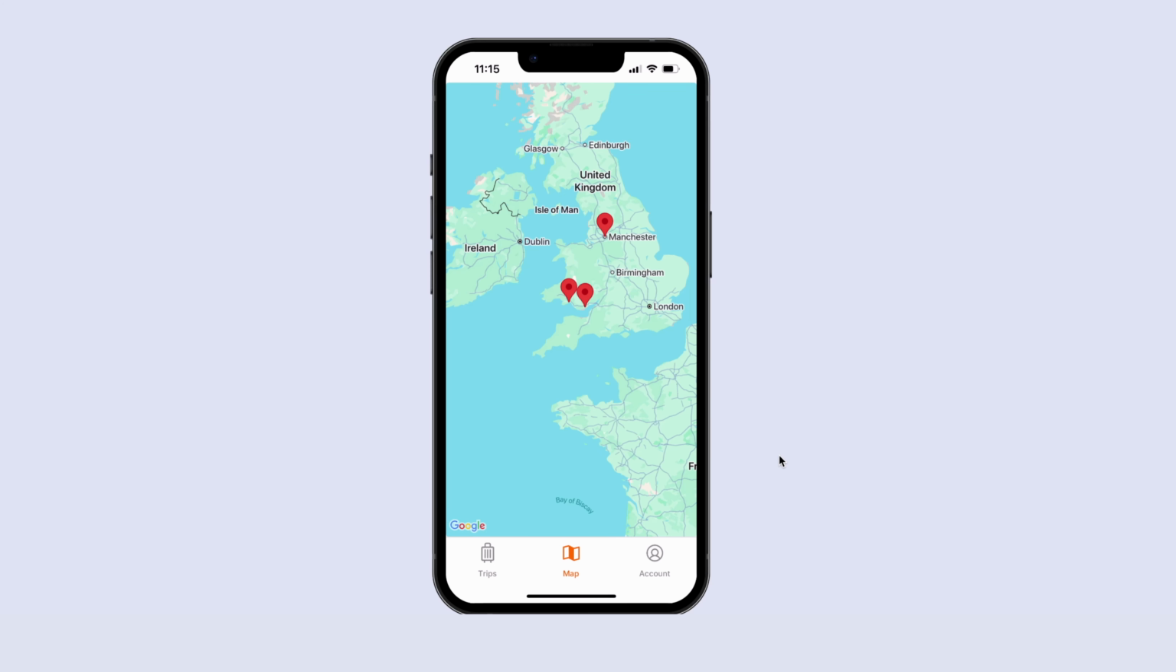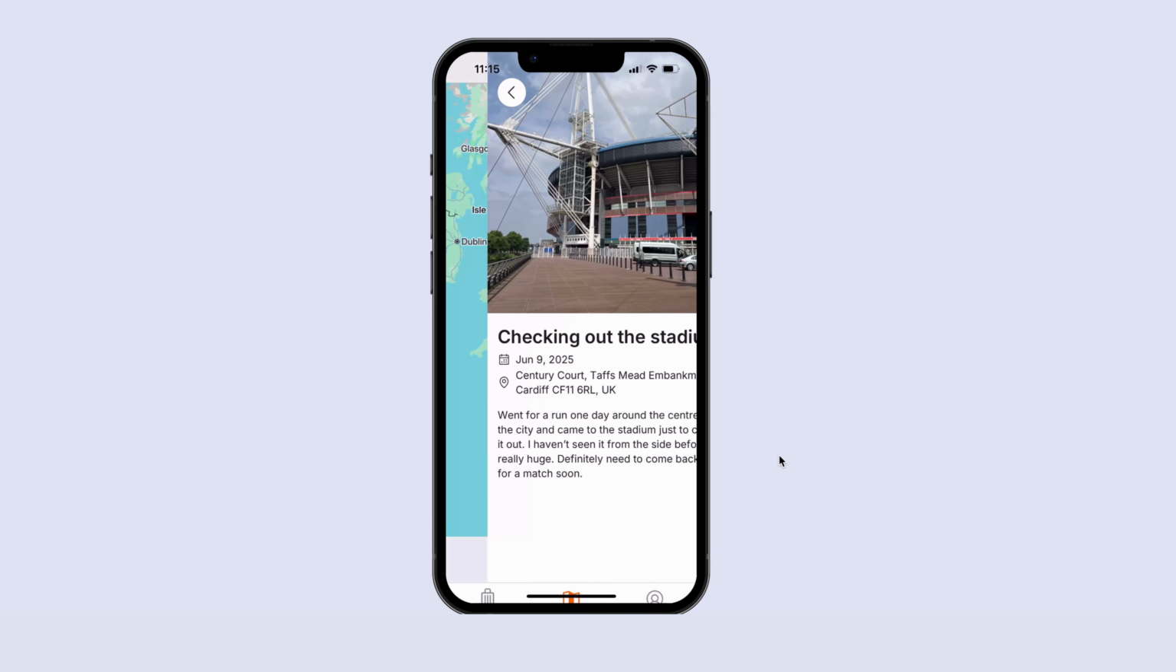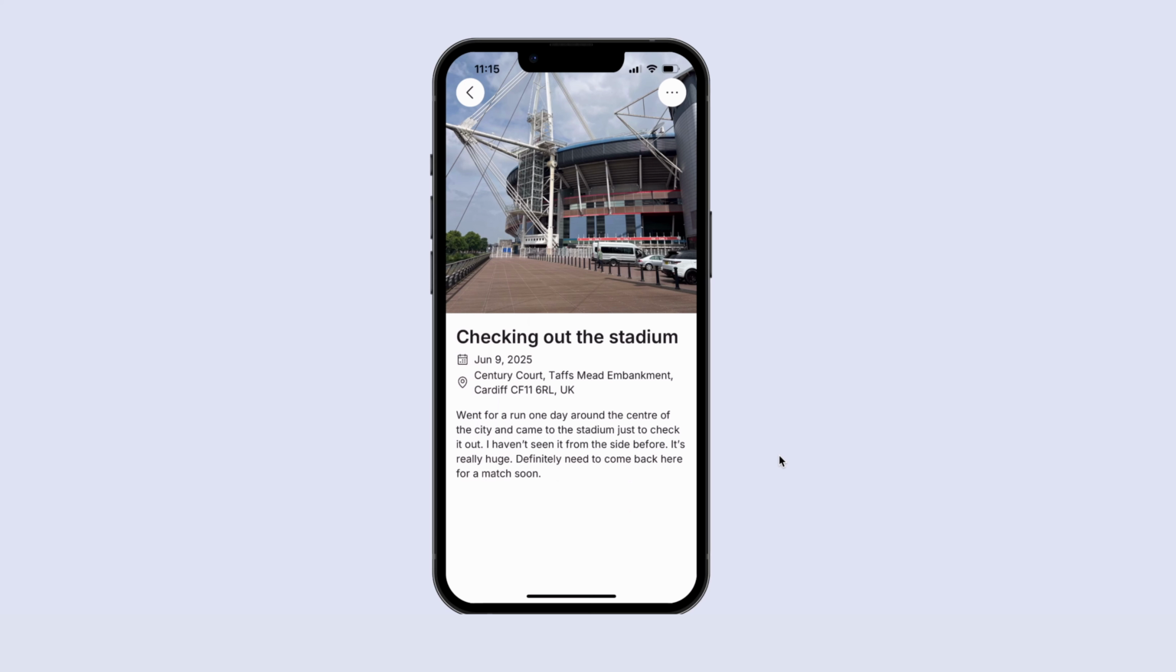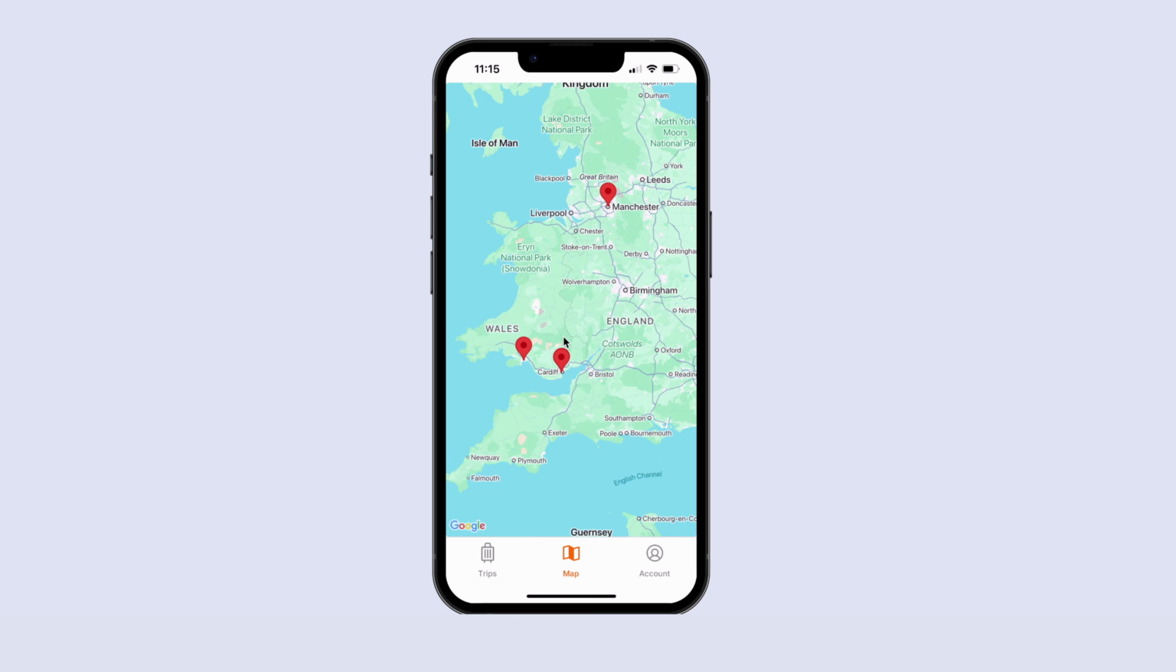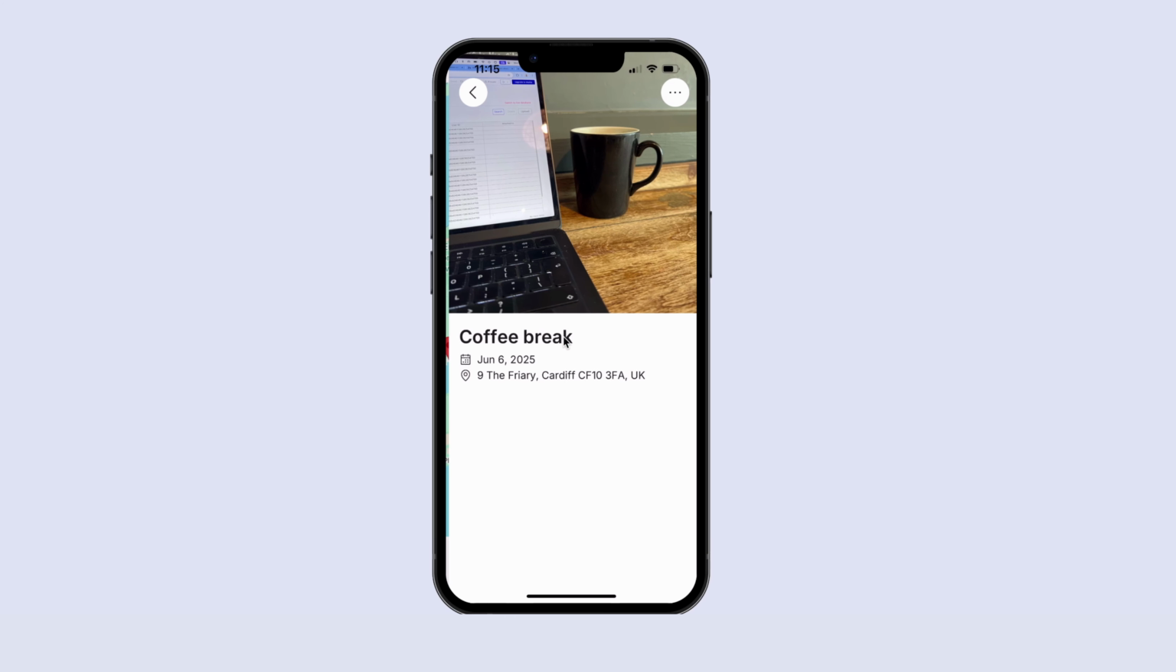Brilliant. Now, one small user experience tweak that we may want to make here is that when a user opens a diary entry from the map, we maybe just want to show the parent trip here, because right now we're viewing diary entries sort of out of context, right? It makes sense that if we're entering a diary entry from here, that we should be able to go to the corresponding trip from this diary entry.